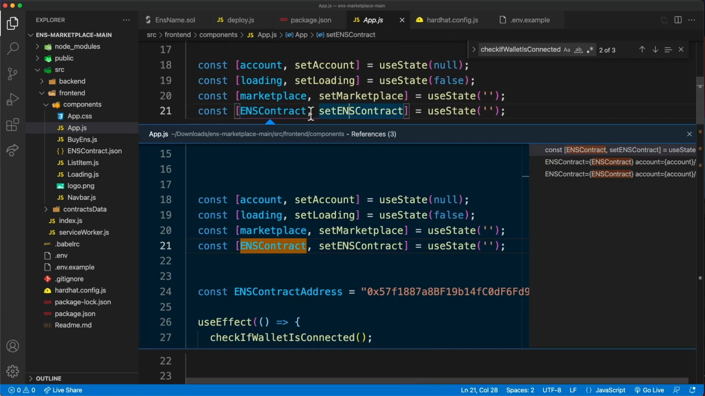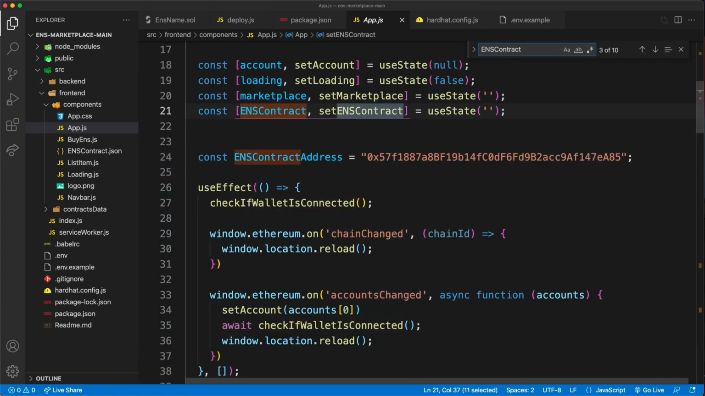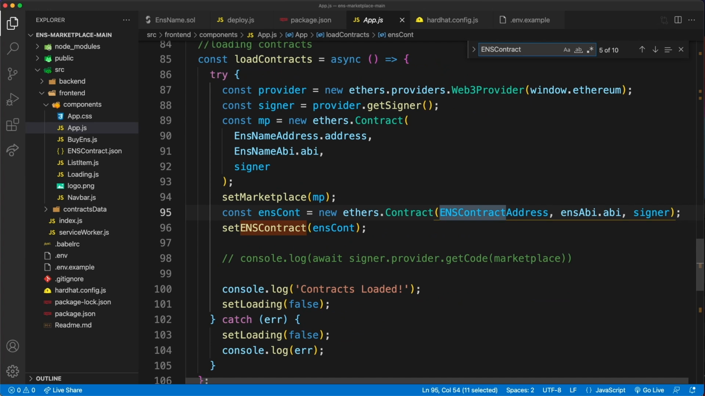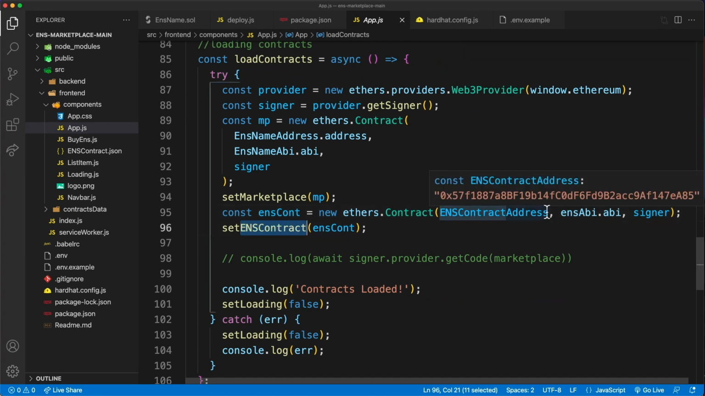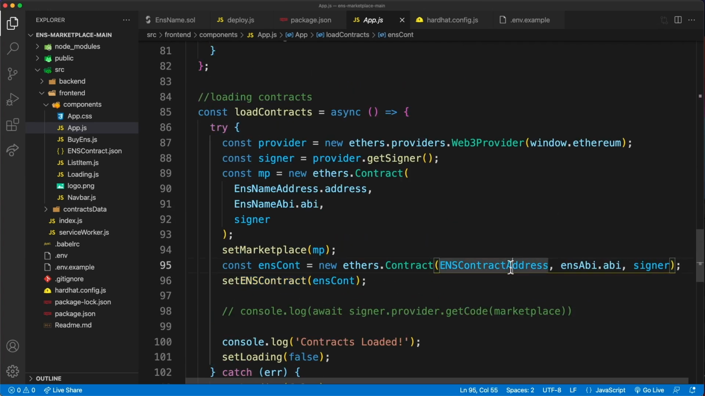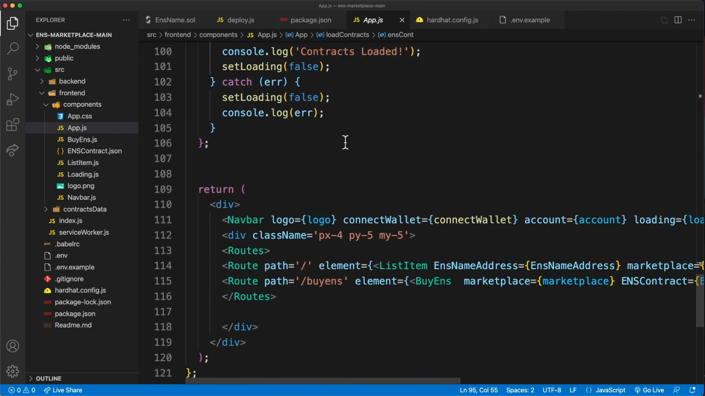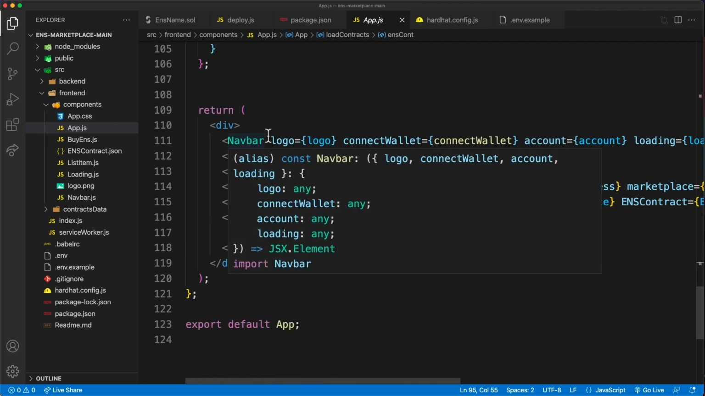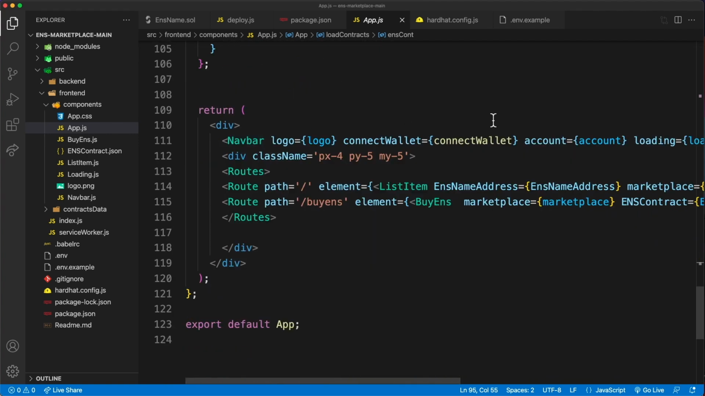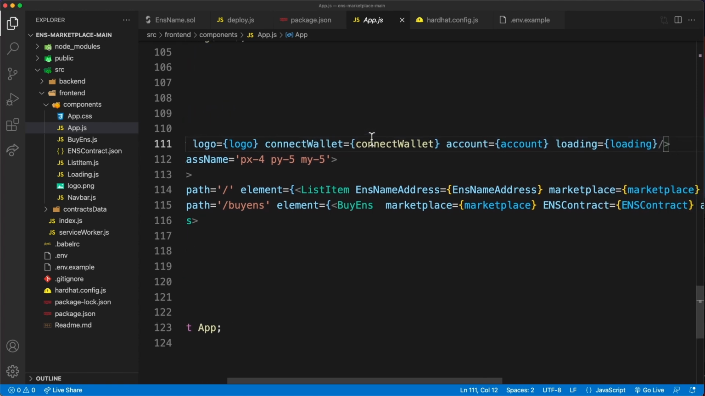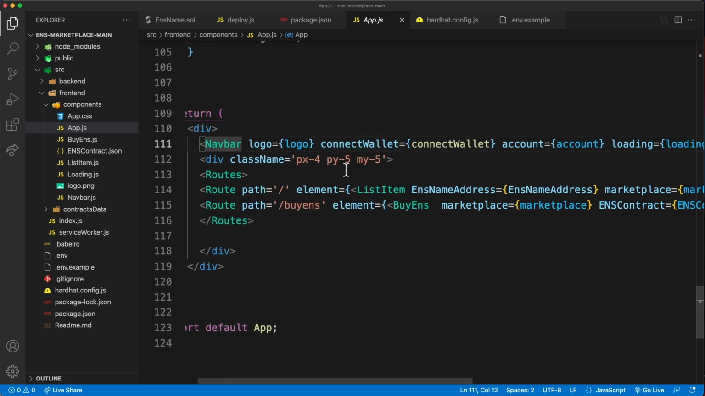If we search for this ENS construct, you can see where we use this. Basically, we use the ENS construct address. This is the construct above inside this load contracts function. And for the markup, how do we design this app? Well, we simply have components. We have a navbar, a simple navbar, with the connect wallet button, and we have a logo.